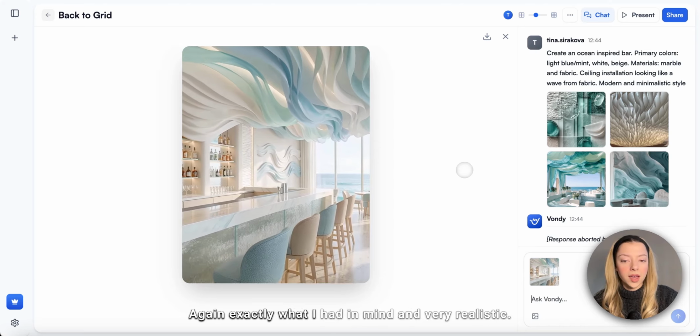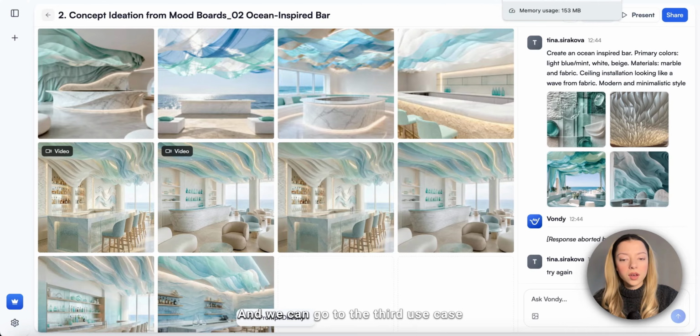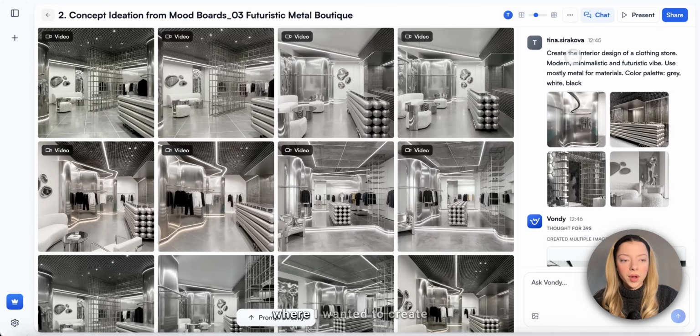Again, exactly what I had in mind and very realistic. And we can go to the third use case where I wanted to create a modern and minimalistic clothing store with a futuristic vibe. And I wanted to use mostly metal as the primary material and to have a color palette of gray, white, and black.